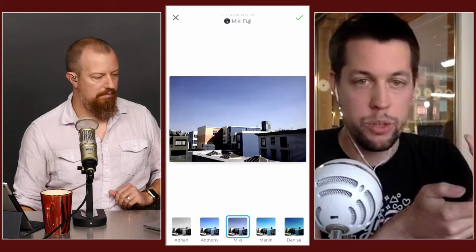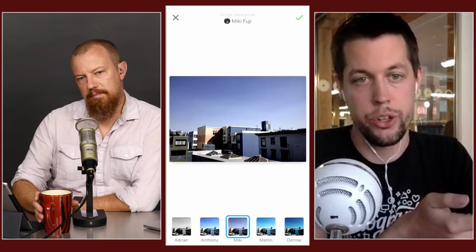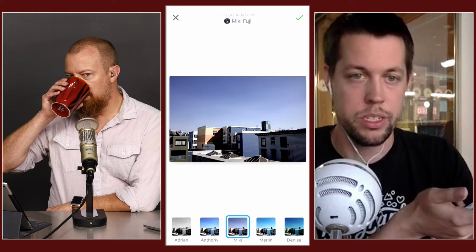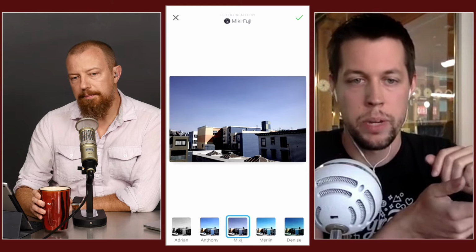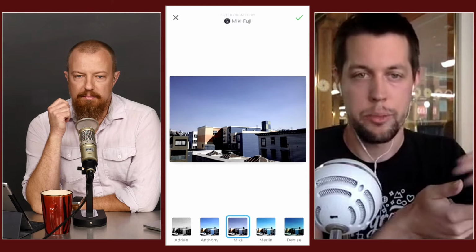In the future, we really want to do sharing. We want to make sure that you, as a photographer, can share your best filters, and we'll do some more filter management. But it's a really good opportunity, again, for you to learn and become a better photographer.